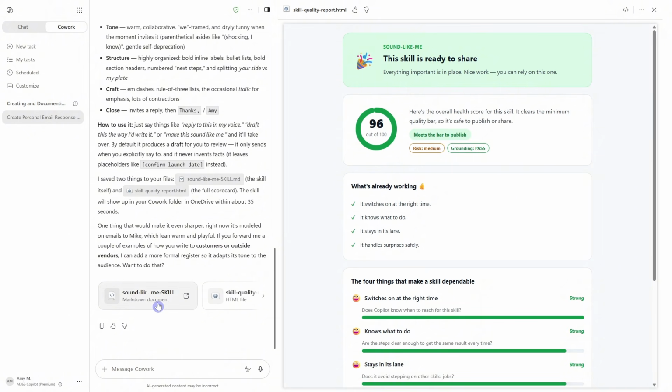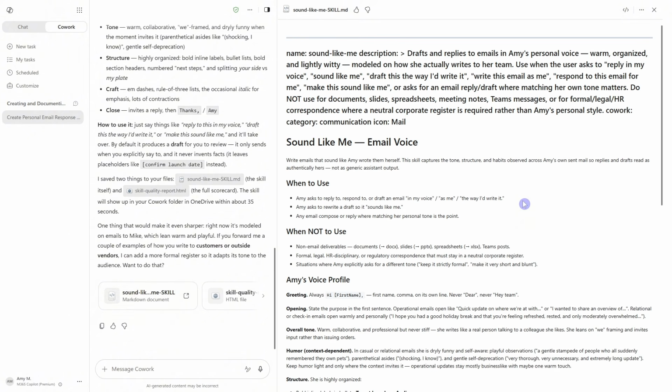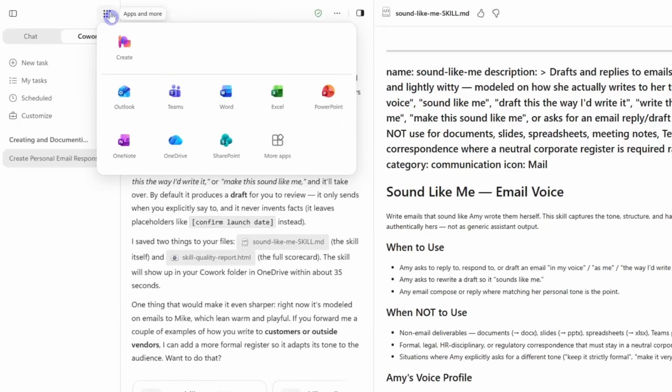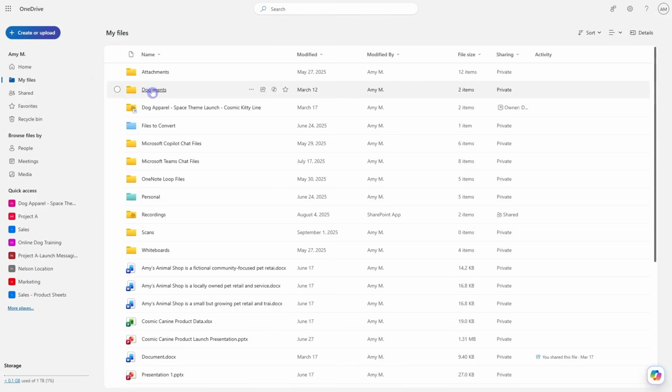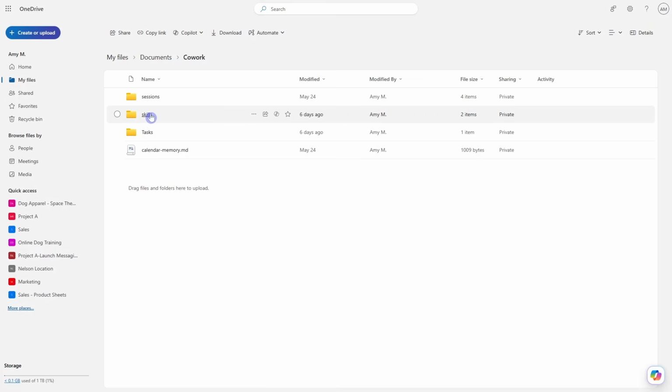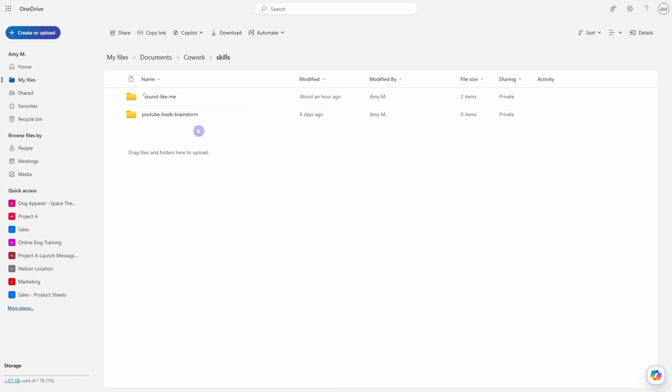Now, if we also expand this skill document, then we can see this skill here in action. So, a skill is actually just a file that is stored in our OneDrive. So we can head up to the app launcher on the top left, open up OneDrive. We can pop into My Files, Documents, and then Cowork. So here we can see all of our Cowork content that is automatically stored here. And we're looking for skills, and we'll see that the Sound Like Me skill has been added. So if we open that up, then we'll see that skill file as well as that quality report JSON.